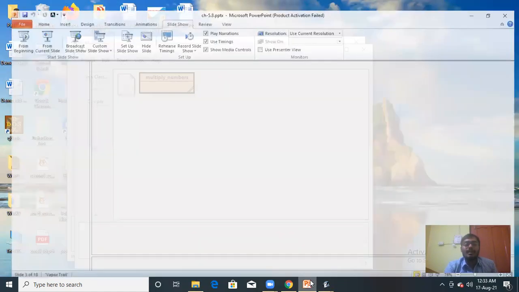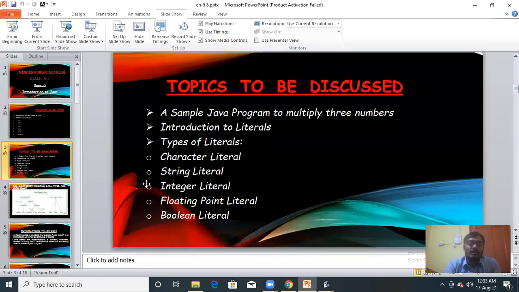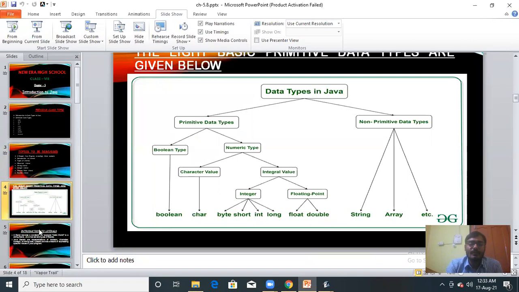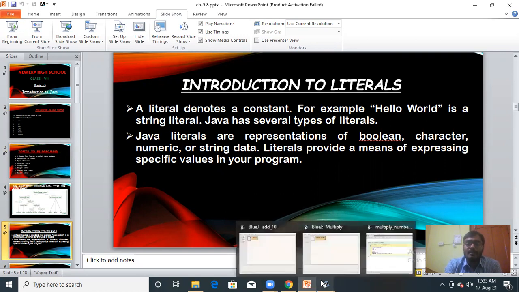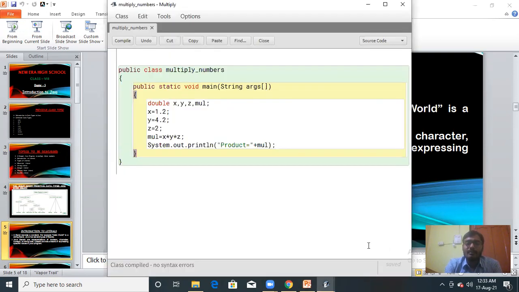Now you can have a look at another topic. What are literals? A literal denotes a constant. In your Java program, a literal denotes a constant. For example, hello world is a string literal, and Java has several types of literals. In your program here, what is the literal? The thing which is written in double quotation marks is the string literal. So here, product equals to is the string literal. Understood?